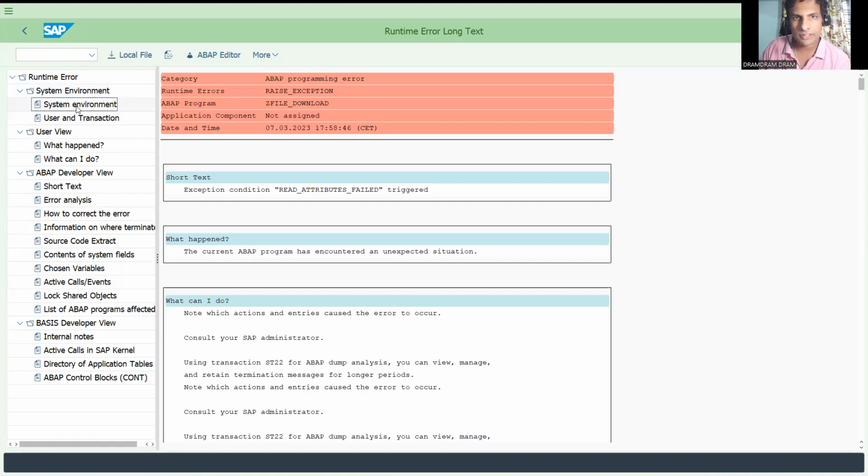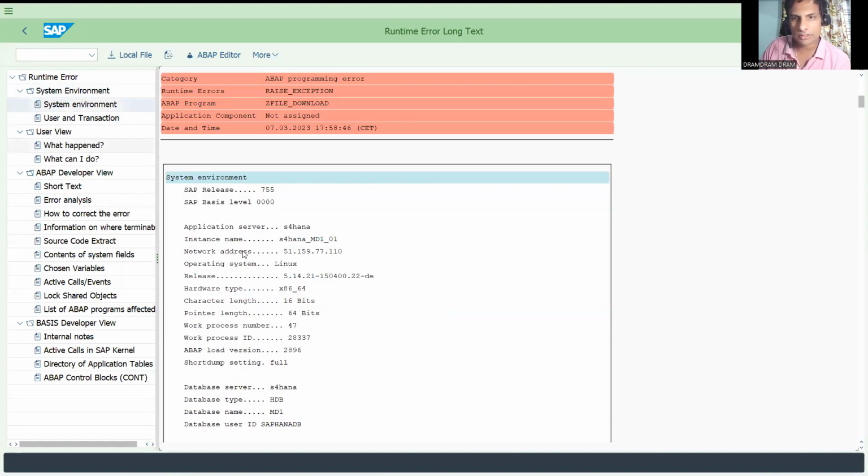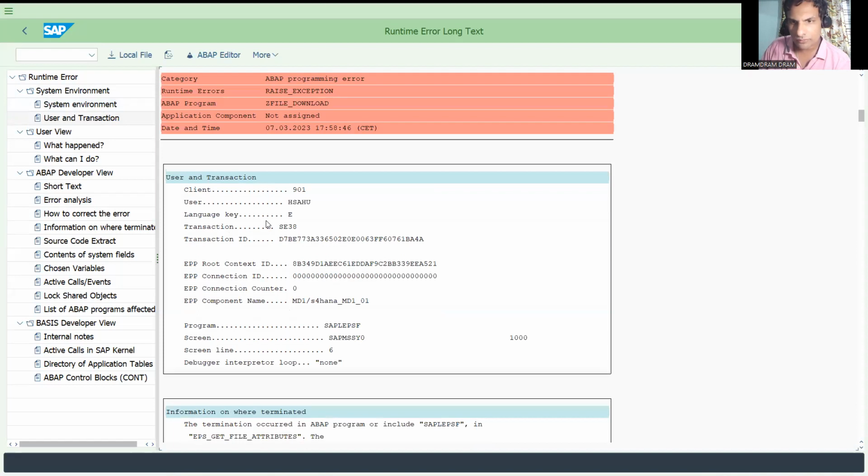You can find different details. See, what is the system environment? You can see the release, and this is the S4 HANA database server. This is 2020, right? Then that particular IP address and everything. What is the user transaction used? You can see this program, SE38. By SE38 you can find the program and all.